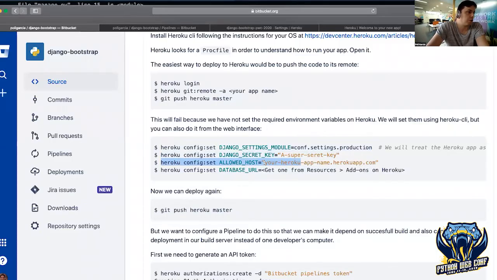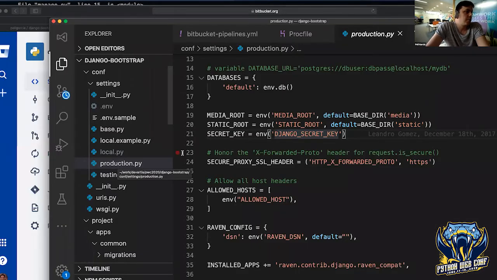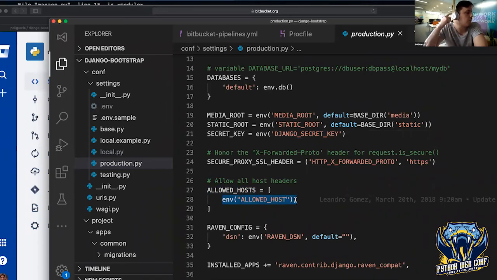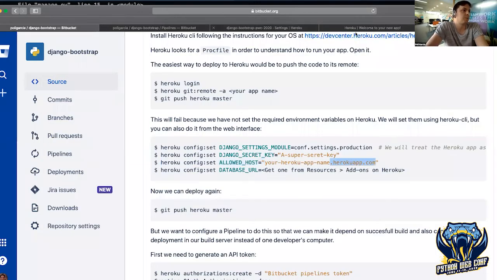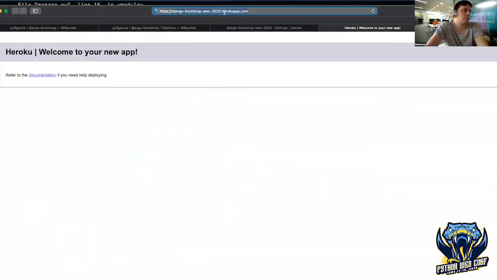Then let's set the allowed host. Django has a feature that lets you control which hosts the application will respond to. This is a security feature. By doing this, we are only allowing the Django application to respond to a specific domain name, and the domain name we want to use is the domain name of the application, which is Django Bootstrap PWC 2020 herokuapp.com.